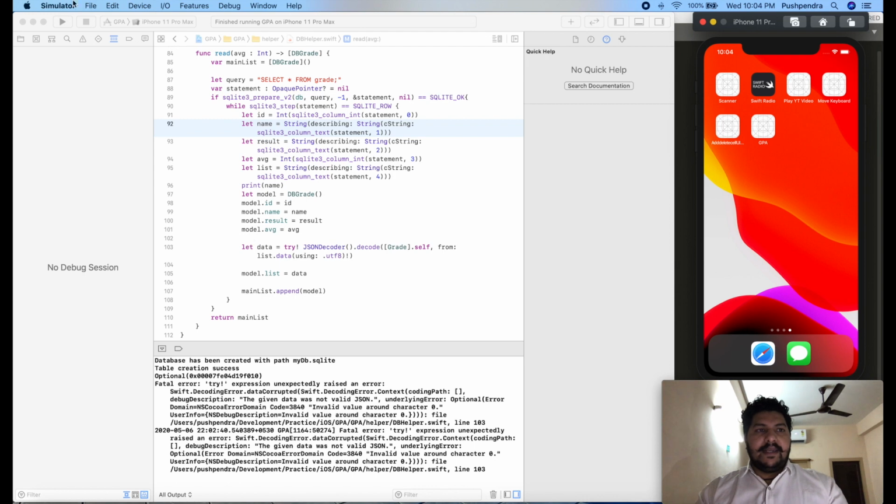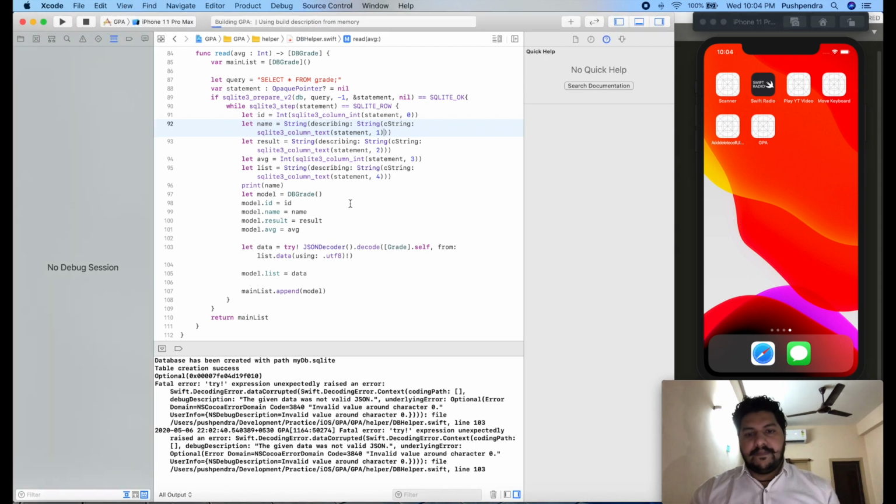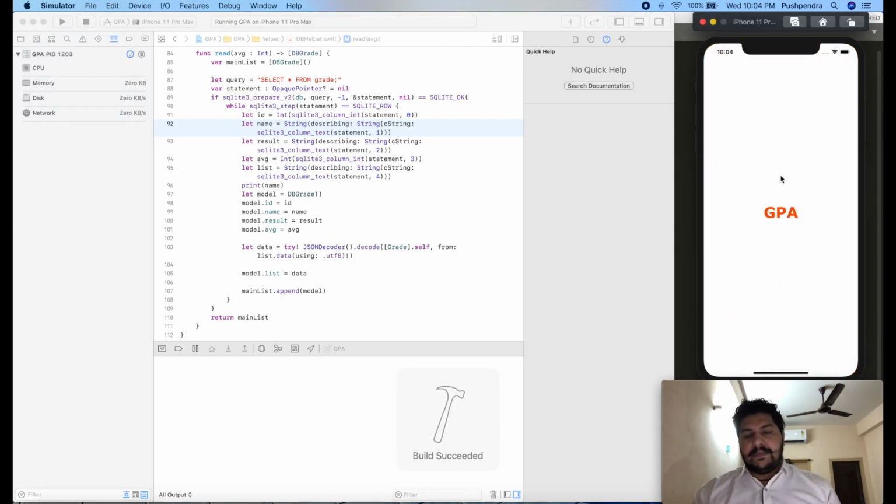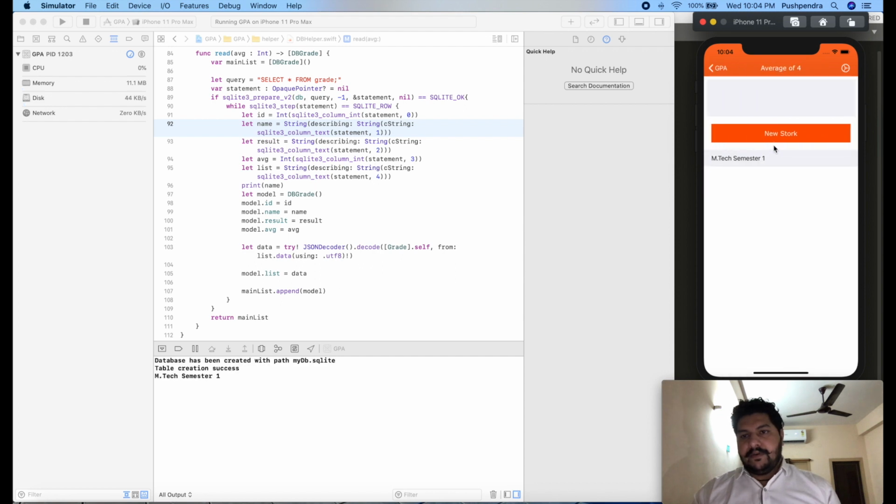So now we will see the final output. GPA average 4. Guys, here you can see it's coming semester 1. So as usual it's coming like that. Now we will continue next level development, meaning updating data in the database, in the next tutorial.